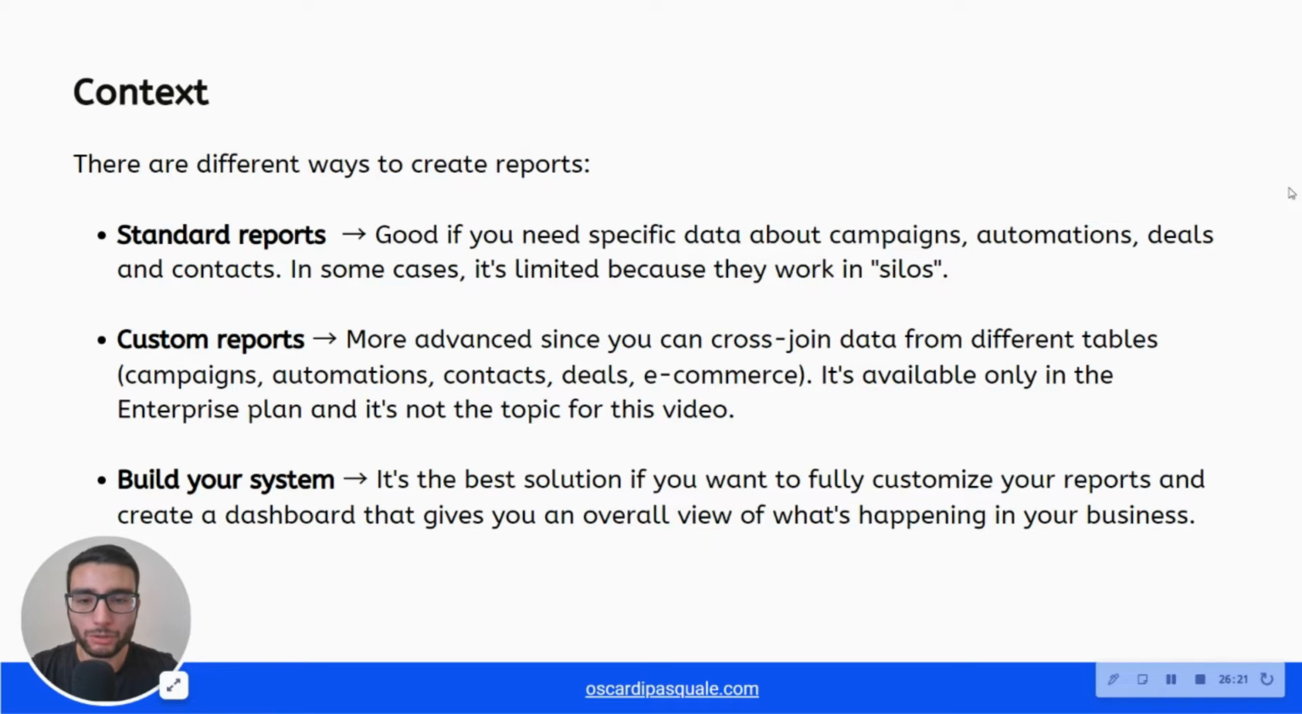There are different ways to create reports. And here I'm talking about specifically tools such as ActiveCampaign or HubSpot. With standard reports, you get specific data about campaigns, automations, deals, and contacts. And it's limited because they work in silos. So you can't actually cross join info from those different areas. That's useful if you need data about a specific campaign or automation, but since they work in silos, they are not good in order to get an overall picture of what is happening in your business.